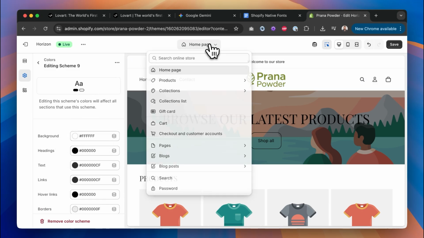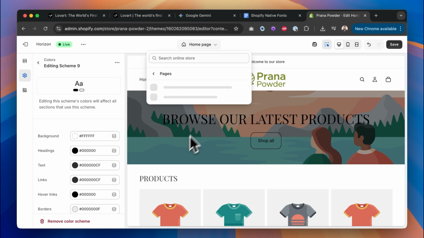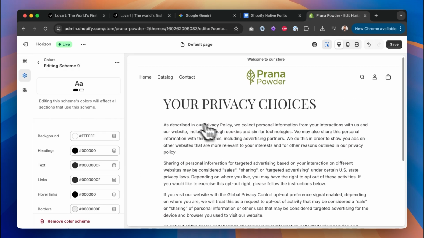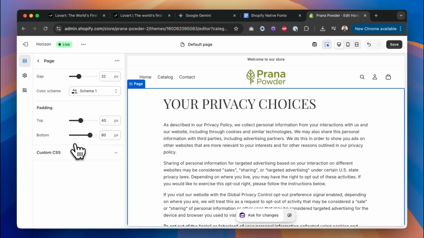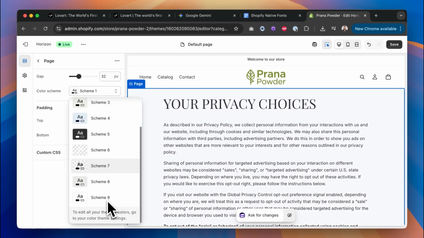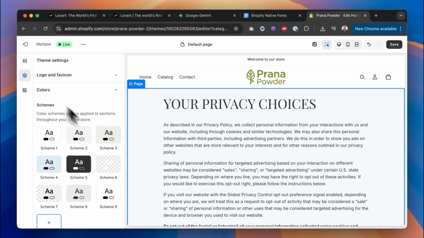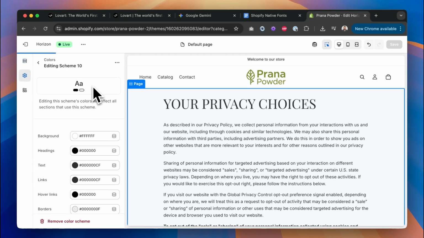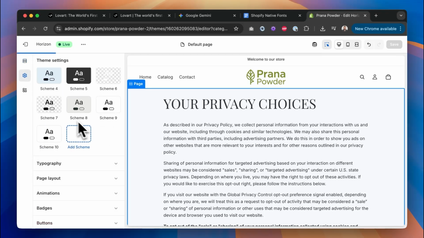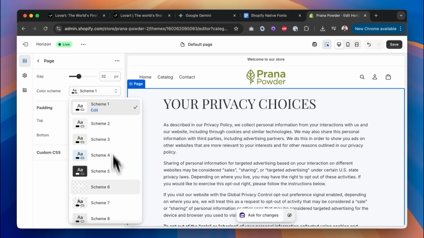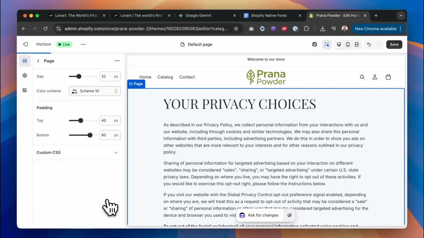And in order to see this, I'm gonna go over to a default page. And I'm going to go to the page here and change the color scheme to, actually, we need to create the color scheme first, and then we can edit it on the fly. Call it color scheme 10. Oh, I think I already created a color scheme 9. That's all right. We can go in here, choose either color scheme 9 or color scheme 10.